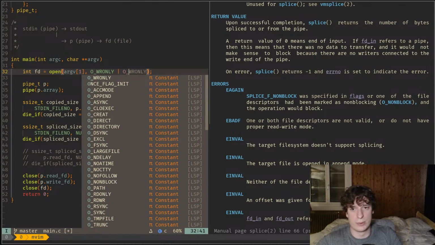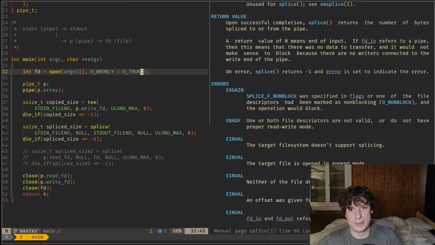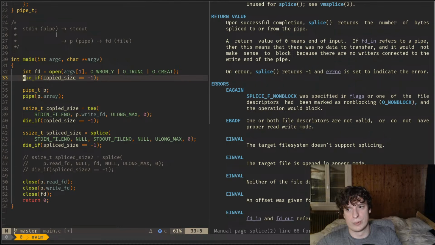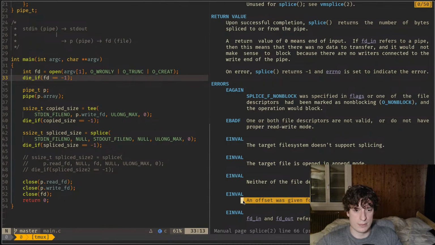Maybe we can do fun as well, because why not? And we should do O_CREAT. We should also die if fd is equal to -1. Yeah. The target file abandonment, neither the file descriptor refers to a pipe. That's an offset was given for non-seekable device. Oh, I see, okay.